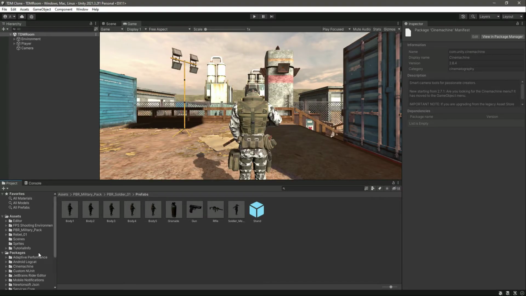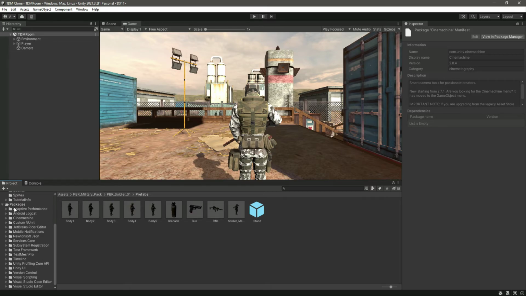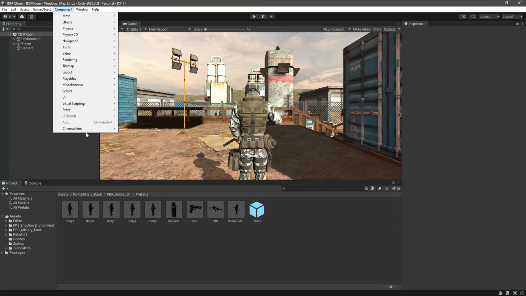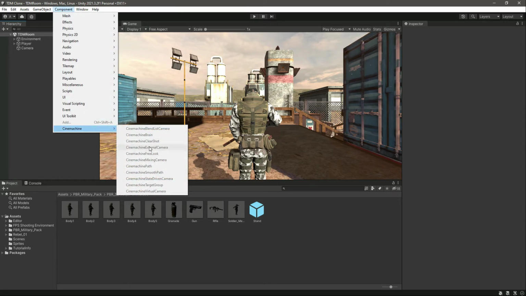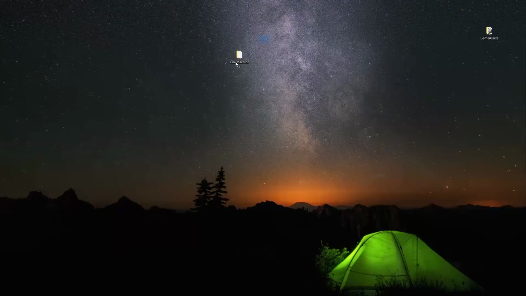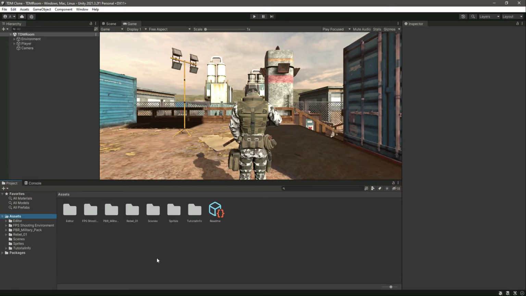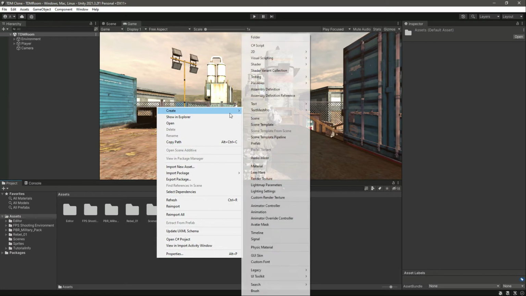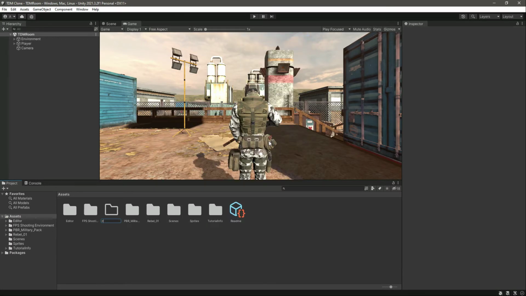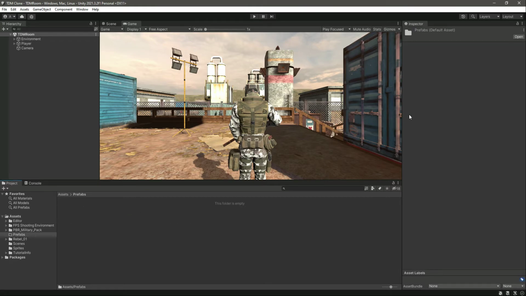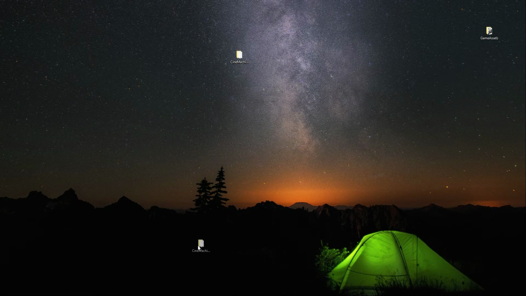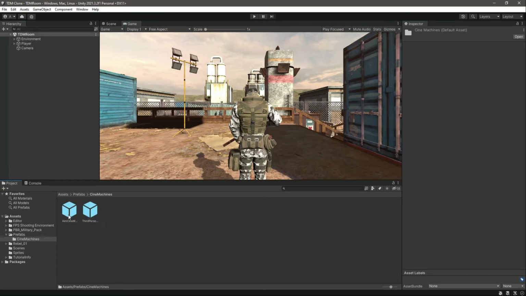Okay, if you click on this packages right here, you will see this Cinemachine, and if you click on this component, you will find this Cinemachine right here. Okay, so now we can just simply add that inside our project. So right here, first of all, let's create a new folder by the name of prefabs, and inside this prefab, let's drag and drop this. Okay, drag and drop that right there.